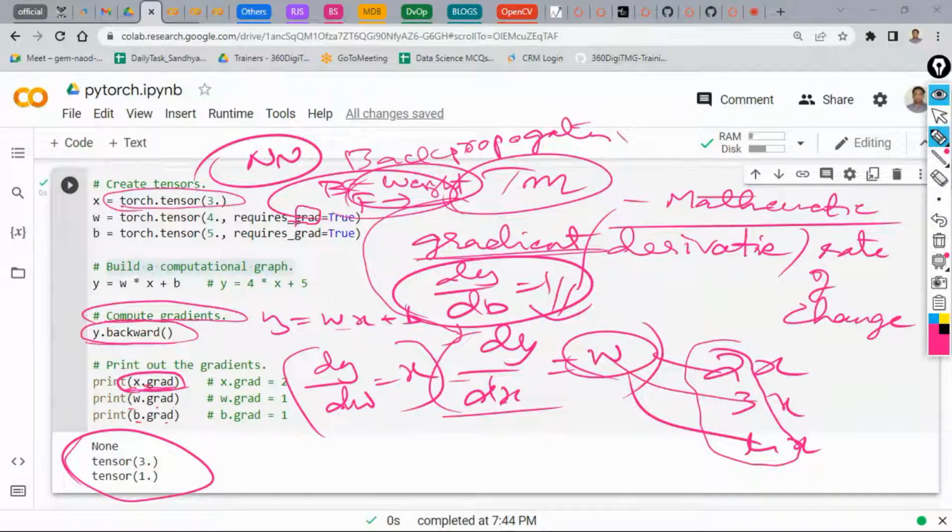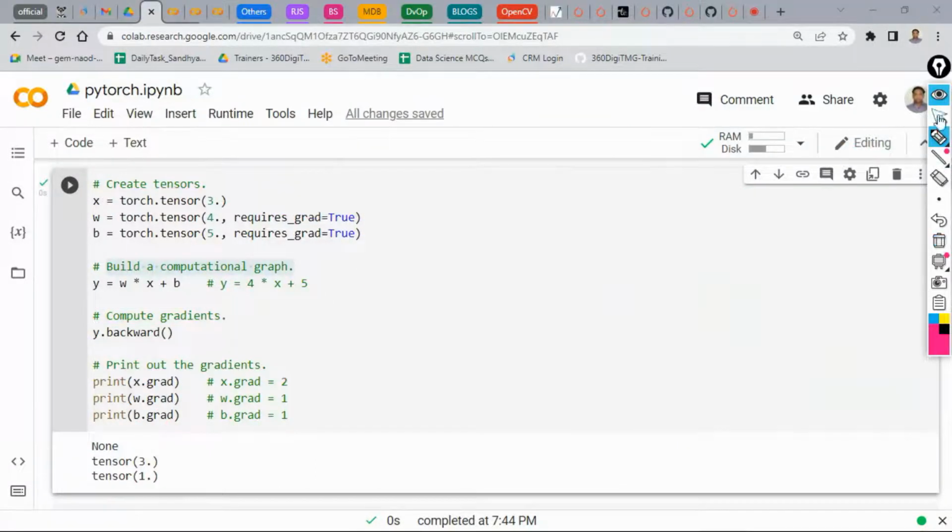So since I have not mentioned the grad here, requires grad is false. That means x is considered to be a constant. Hence, you are not getting the value. Let's say for example, if I set requires grad to be true, then I can see it will work fine, and you will be getting 4, 3, and 1.